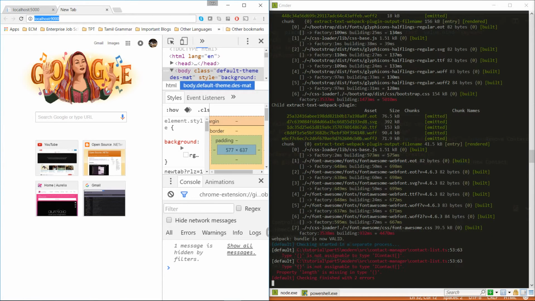You can ignore those two warnings for now.